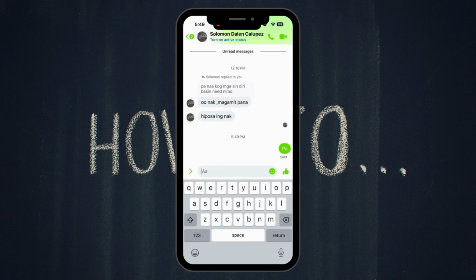Then wait a few seconds and check if it still disappears. In most cases, the problem should already be fixed. If messages are still disappearing, the next thing you should check is disappearing messages or encrypted chat timers.